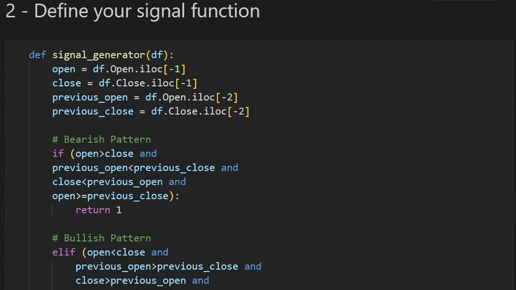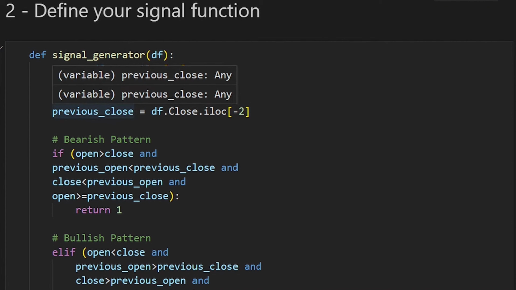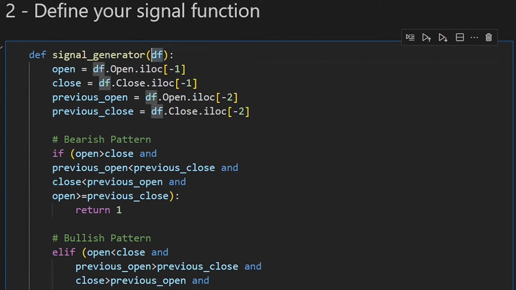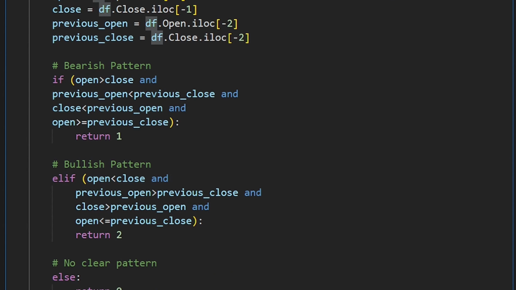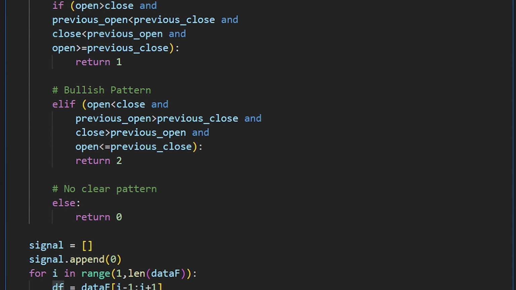The second part is to define your signal generator. It's a function where you give your current data frame, because when we are streaming live data for our trading bot, we're going to acquire a data frame, and then we can feed the data frame to this particular function, and the function is going to return a signal. Is it a buy signal, a selling signal, or no signal, no clear pattern?